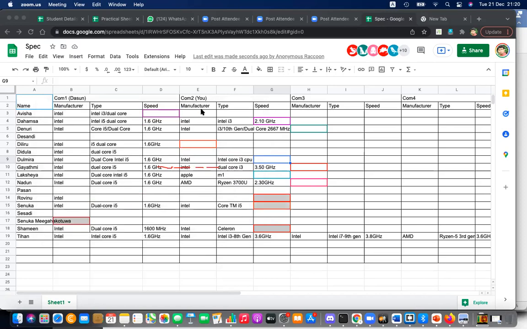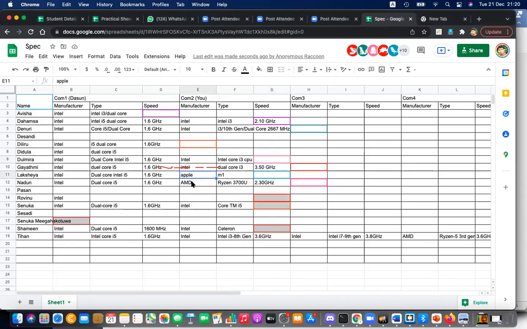People have updated the manufacturer. Yes, some are using Apple, some are using AMD, good. Some are using Intel. Most are using Intel, it seems, right? Okay. So having i3, and some are using i5, i3, and Celeron, i3. Sir, I couldn't find the speed of my processor.